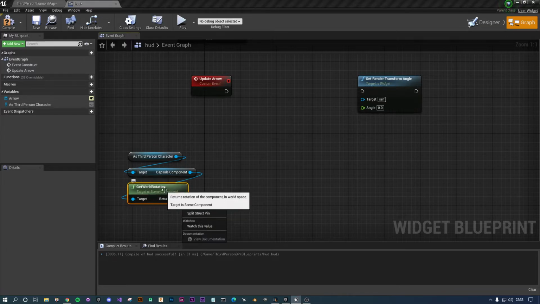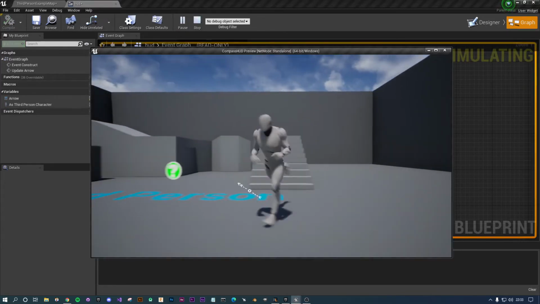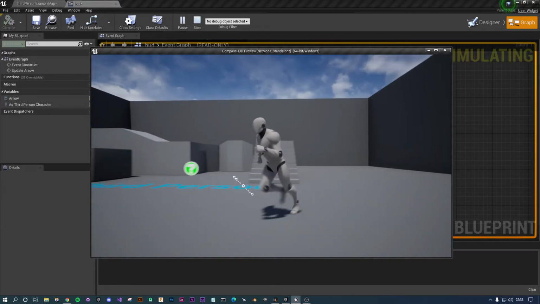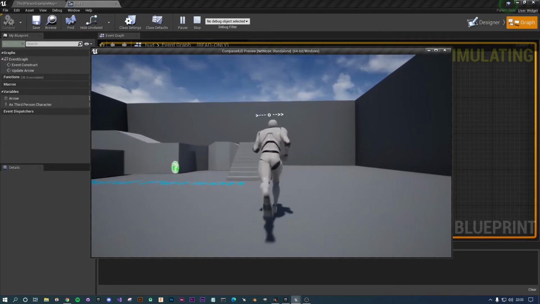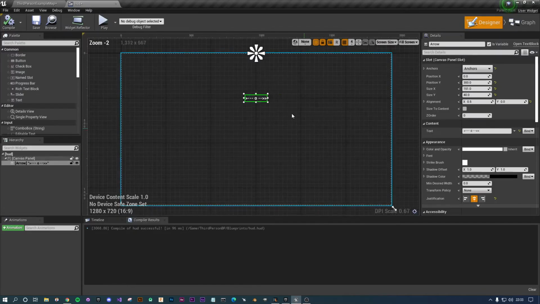If you right click on this rotator and split, you'll get the values X, Y, and Z. I know on the screen it actually came up as Y, but that's actually wrong. We're actually rotating on the Z. I know it's weird, but go with it. And then what you can do, you can just plug that straight into the angle, plug this into your update arrow, press compile, press play, and then every time you move, you get not exactly what you wanted. What have we done here?